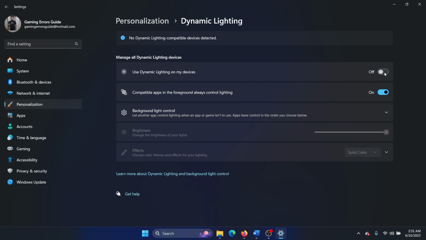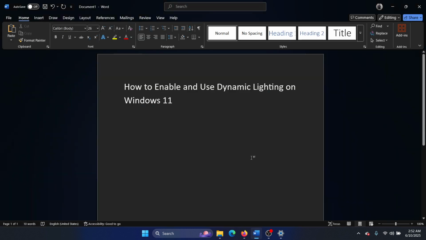You can turn this off or on, and this will enable or disable dynamic lighting, but the thing is that it won't work on my system. Why? Because no dynamic lighting compatible devices are detected. But if I attach a device which is compatible with dynamic lighting, this is how I can enable or disable dynamic lighting for that particular instrument.